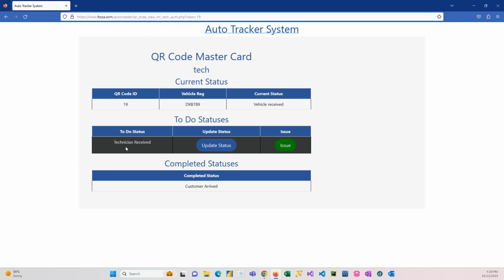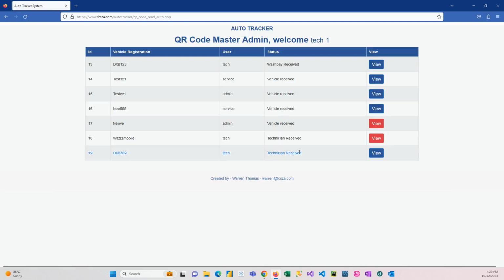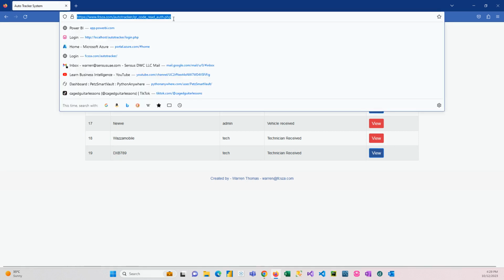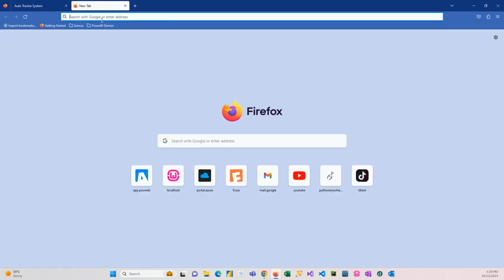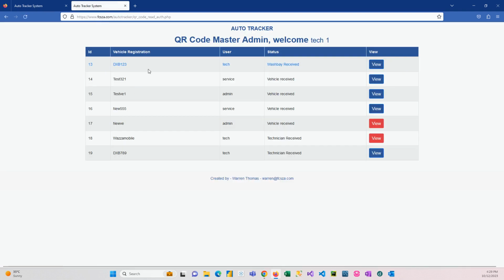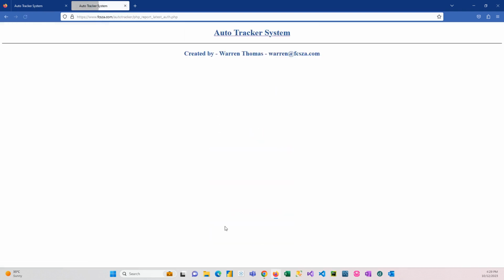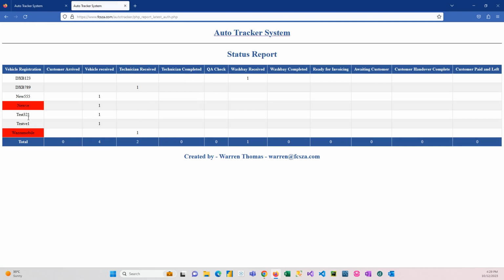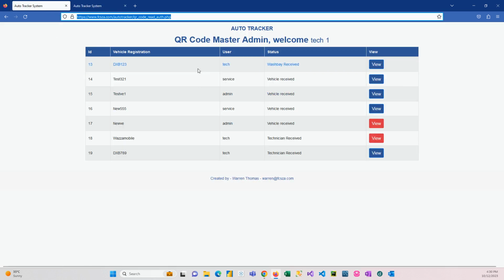We want to update it to technician received. We update the status. You can see now it's in technician received. So if I just go to another window here, show you quickly that reporting screen. So here we have status. We have DXB789's technician received. So the technician now works on this vehicle.